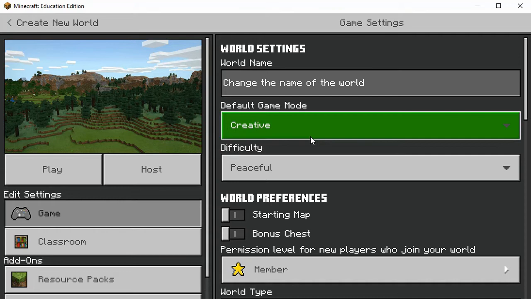I would recommend that you put your default mode into creative. Creative gives you access to all the aspects and resources in Minecraft. There's no hunger, you can't be hurt, so all the game aspects of it when it comes to surviving are taken off. You can even fly around the world, which is fun, and the kids do like that.